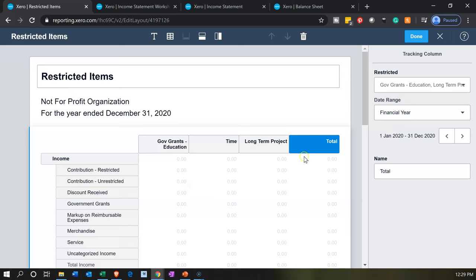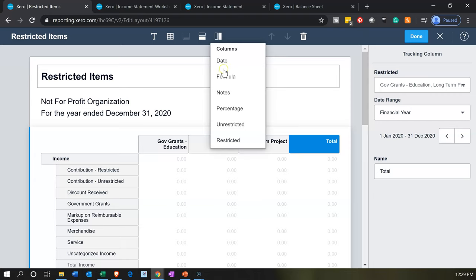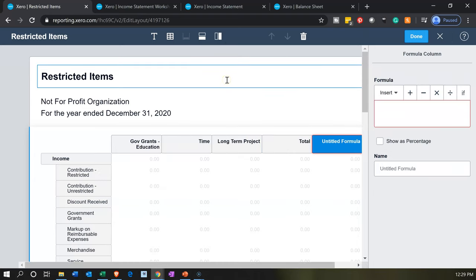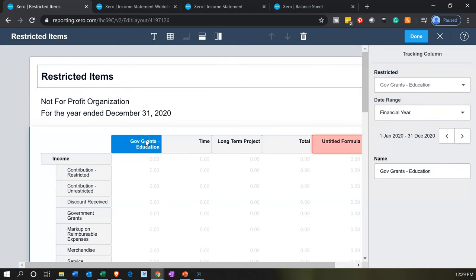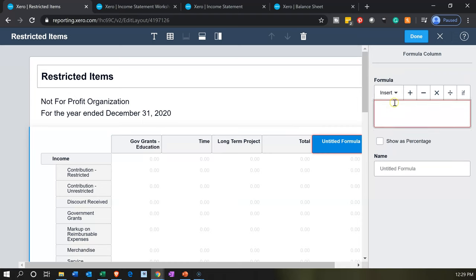Now, if you wanted to do an algebraic total column, which might be a good thing to have with our worksheet here, then you could add another one. Say I want another column and I want to use formulas for the column. And then I can add a formula. I'm sorry, let's go back to the formula column. And I'd like to insert the government grants plus.